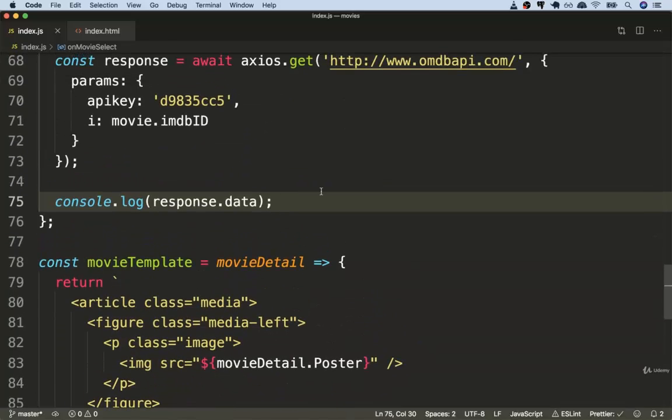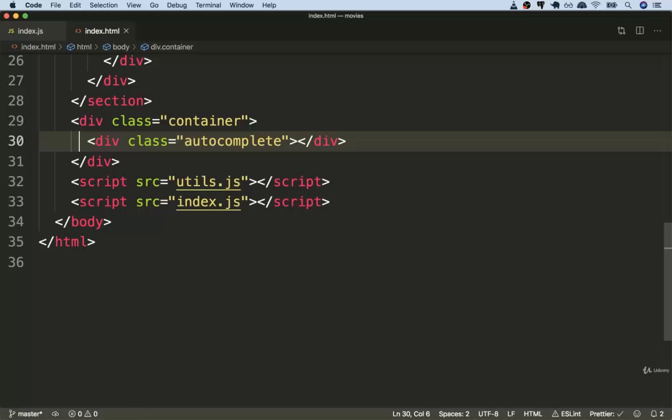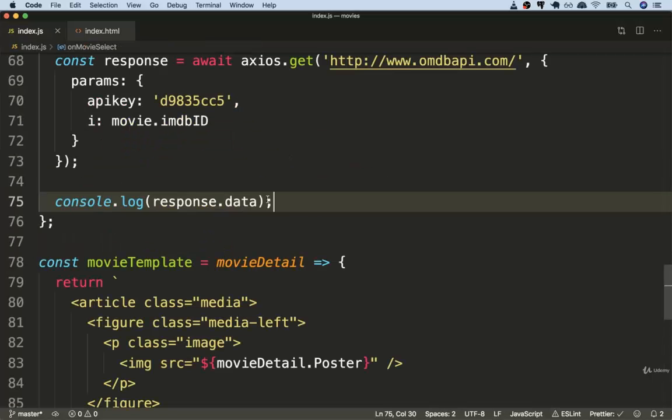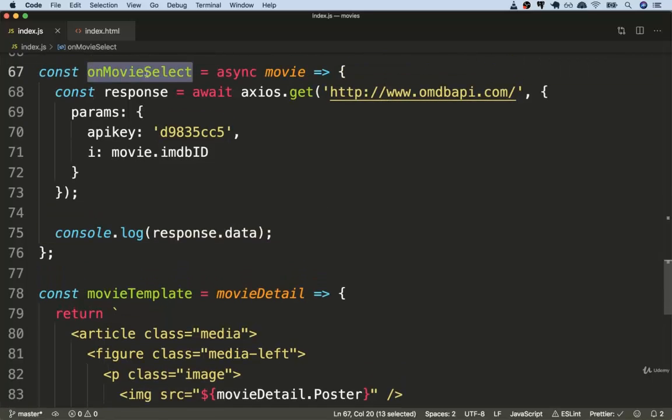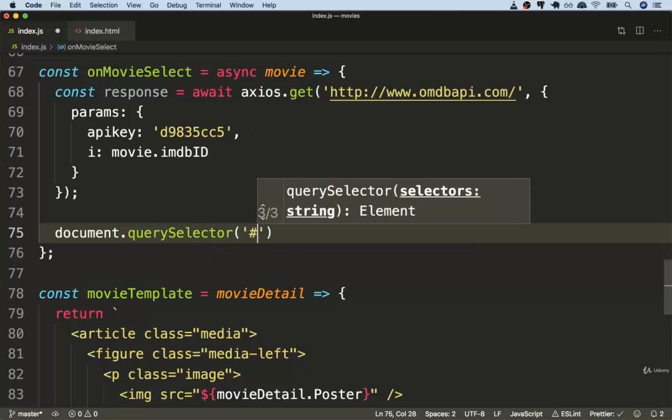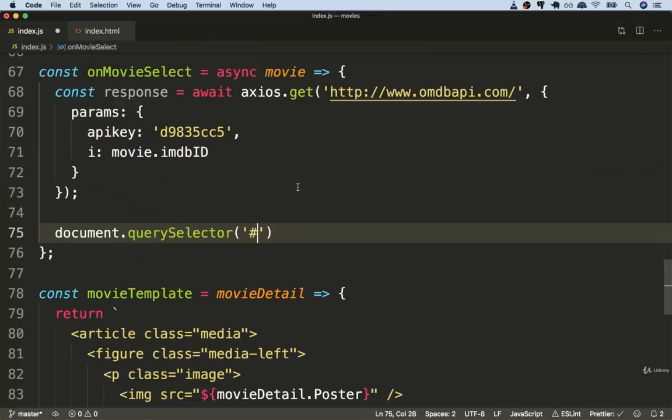Okay, so the first thing we need to do is to make sure that we have somewhere to render this template inside of our DOM. So I'm going to go back into my index.html file. Right after my autocomplete element, I'm going to put in a div with an ID of summary. We are going to eventually replace this element, but we're just going to leave it here for now for testing purposes. And then back inside of index.js, I will find onMovieSelect. I'm going to delete the console log. I'll do a document.querySelector, and we're going to do a selector of pound, and then get that element that we just put in there, summary.